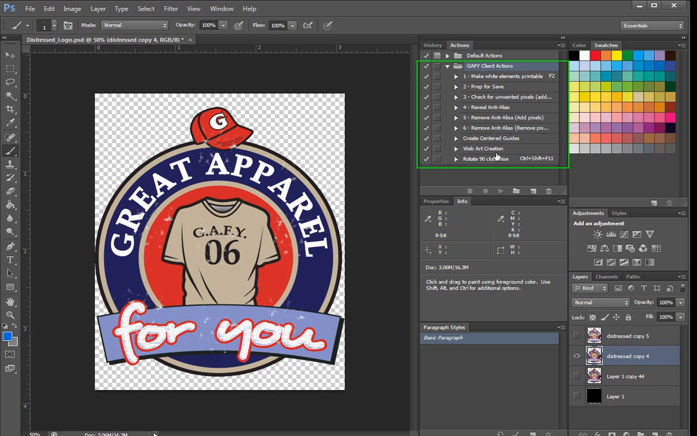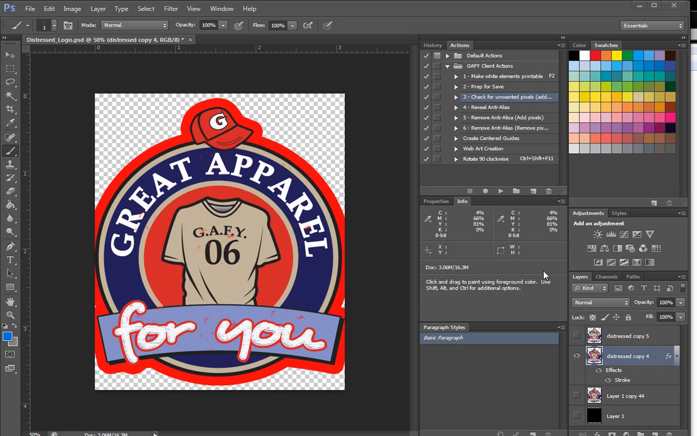To run an action, what I need to do is select the layer that I want the action to run on, click the action I want to run. For this one, it's going to be check for unwanted pixels, and then press the play button. The action I've just run is merely an example of how to run an action, and please refer to the actions document PDF that comes downloaded in the toolkit prior to running any actions on any of your actual artwork.